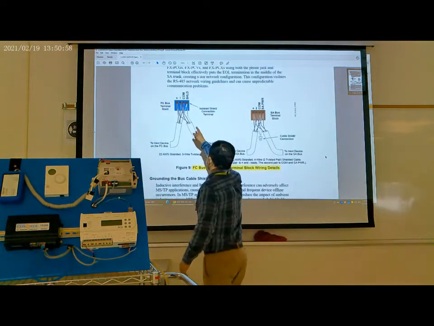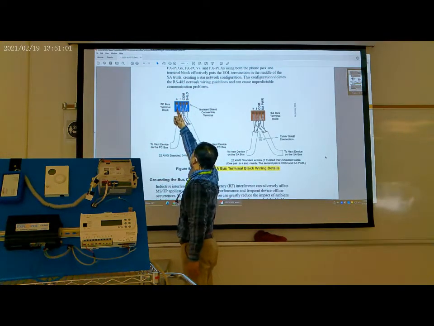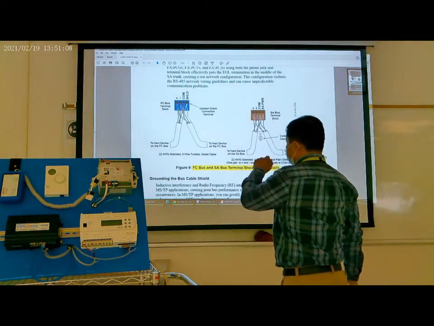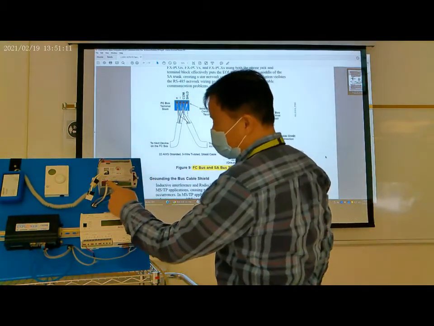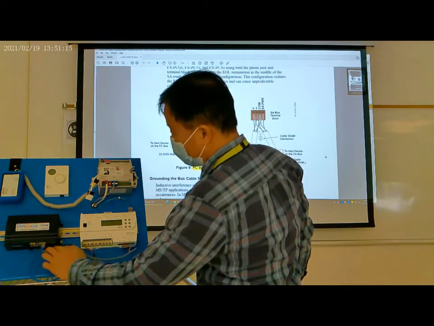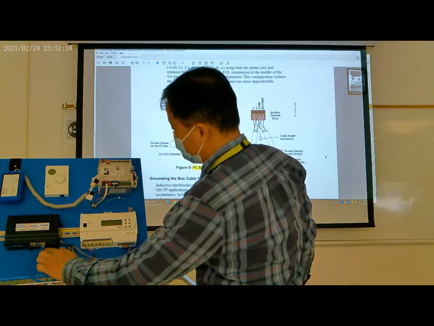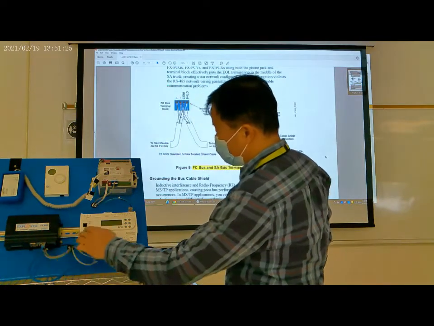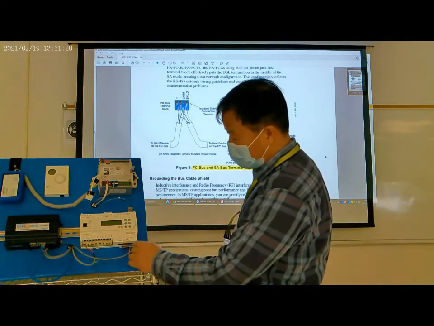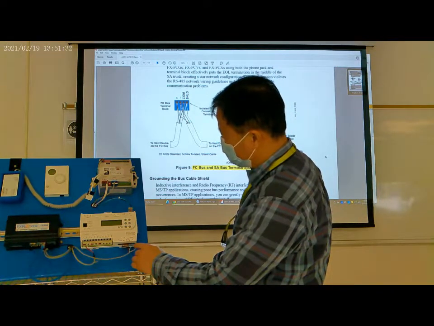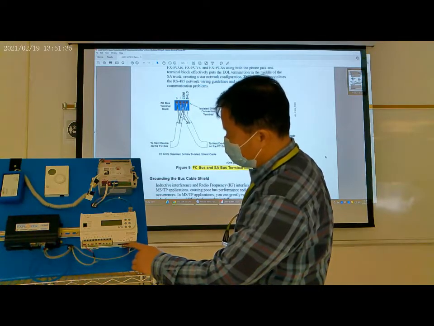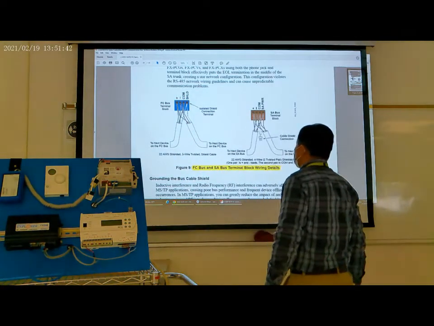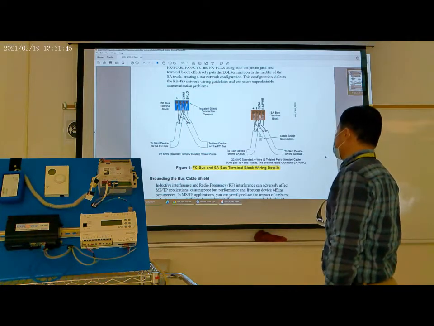Positive, negative, common, and shield. Actually, here are the three wires, and here is the shield wire. And from here, connect to this controller the same way: positive, negative, common, and shield. And from this controller to the next controller, positive, negative, common, and shield. Follow this way to connect the wires.